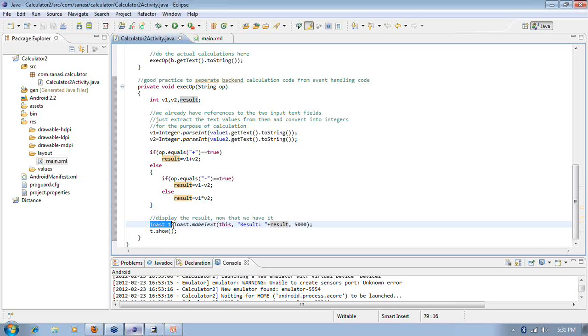So I hope this example has been a bit useful for you to understand how a Java application, a simple Java application, can be built and deployed onto the emulator. All right.